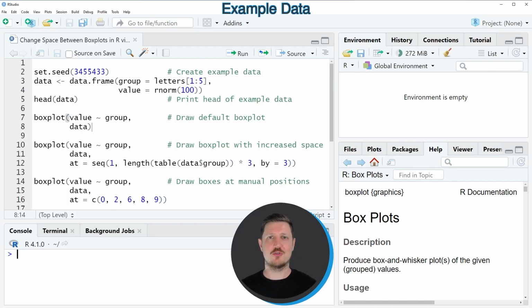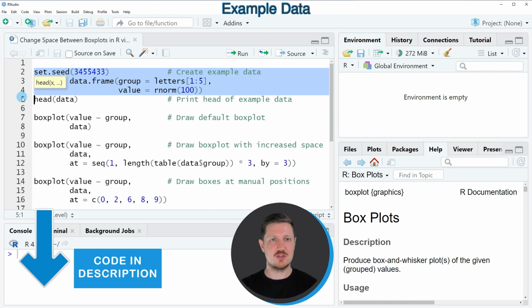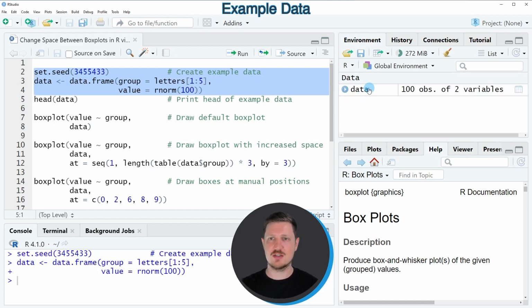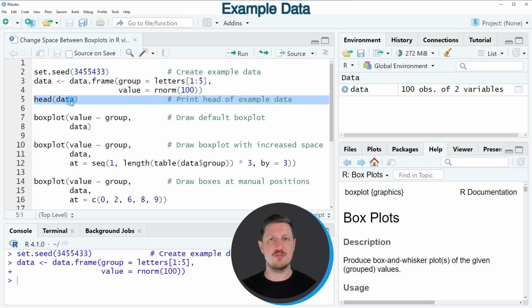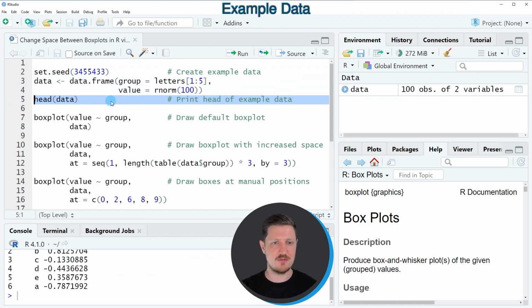In this video, I will show you several examples, and for all of these examples, we need to create an example data frame, as you can see in lines 2 to 4 of the code. After running these lines of code, a new data set called data appears at the top right of RStudio, and we can print the first 6 rows of this data set using the head function, as you can see in line 5 of the code.